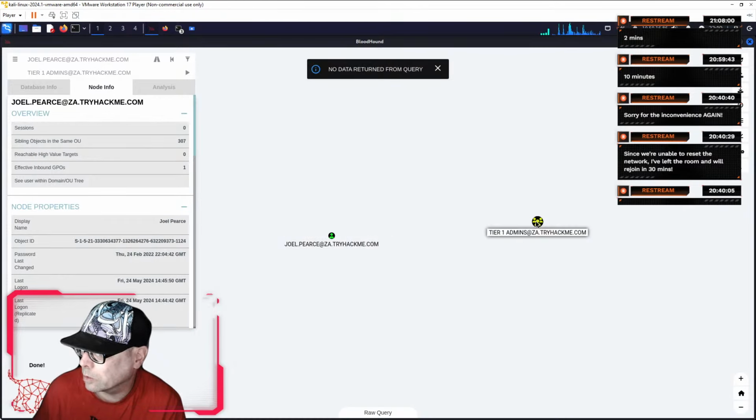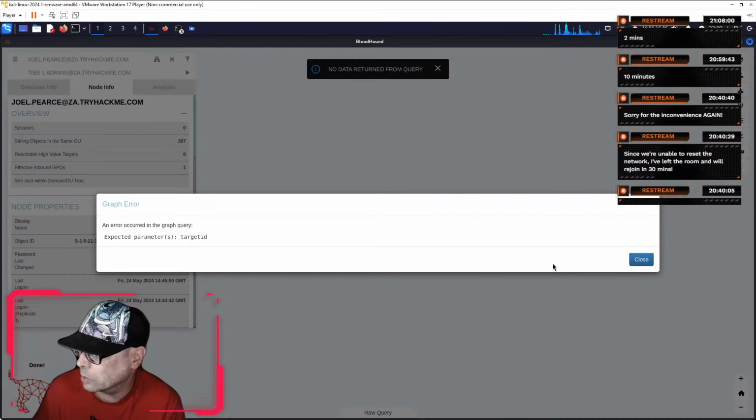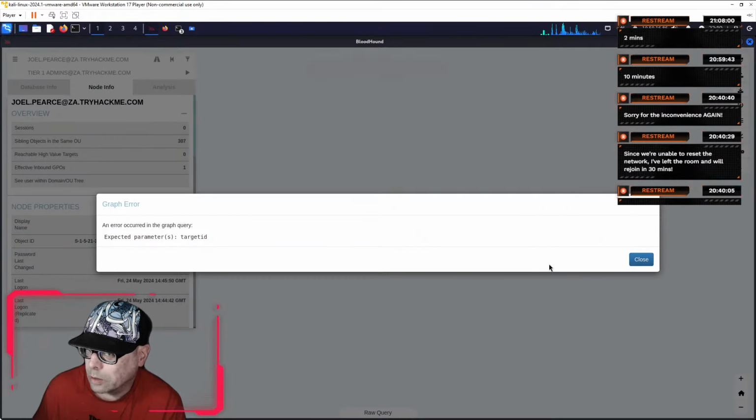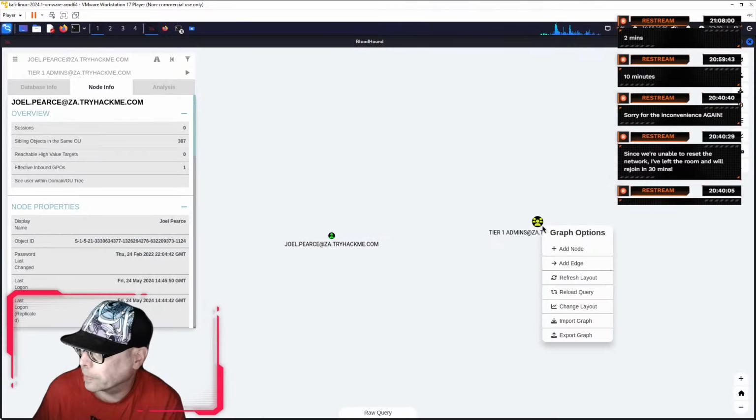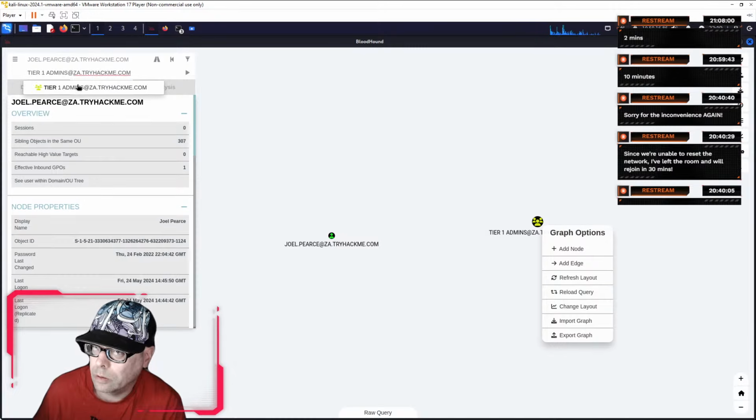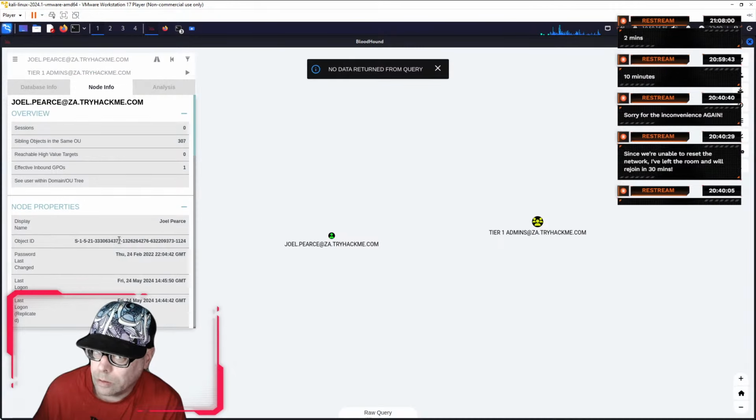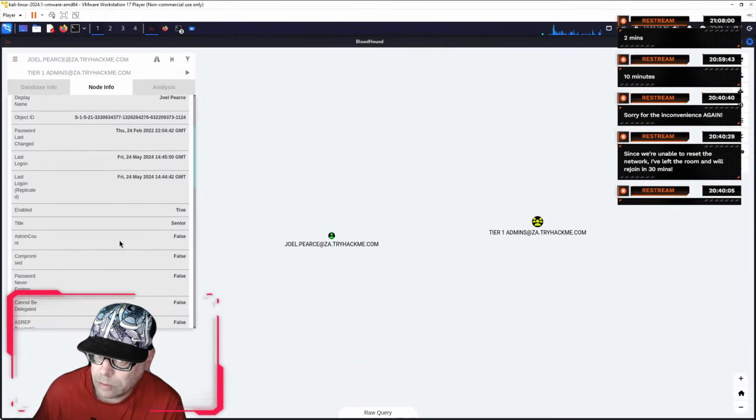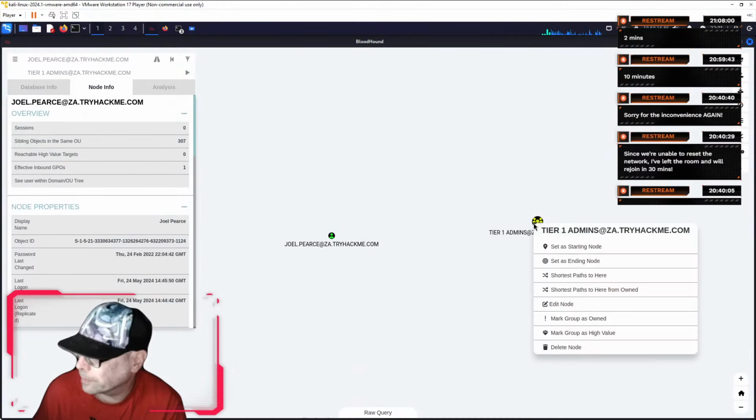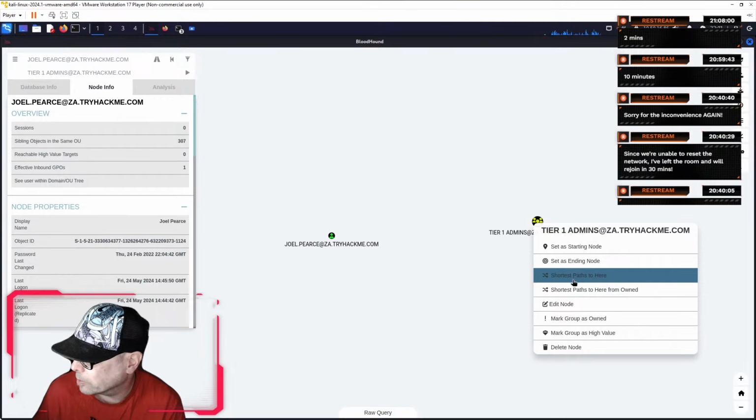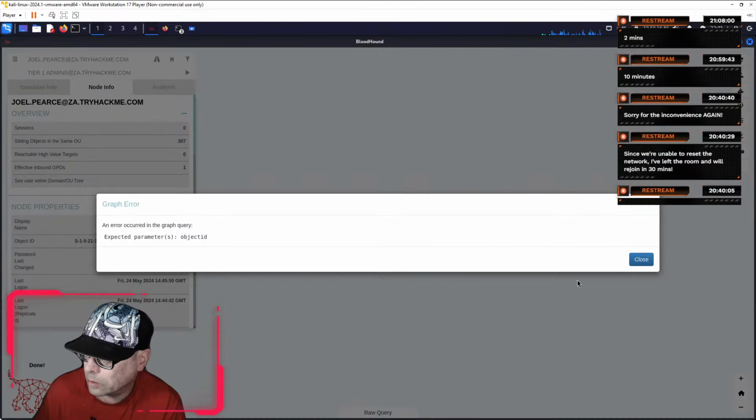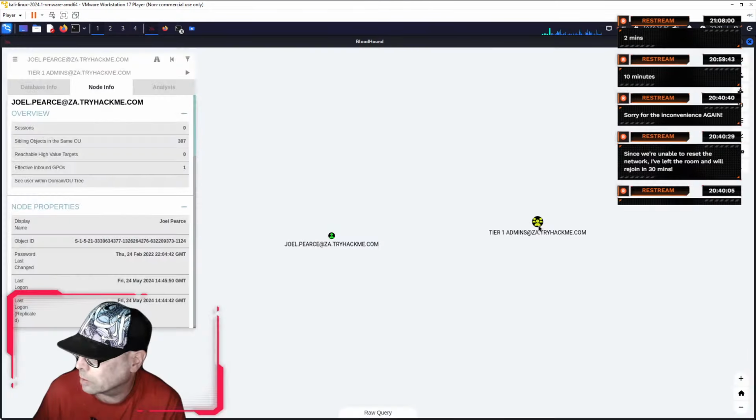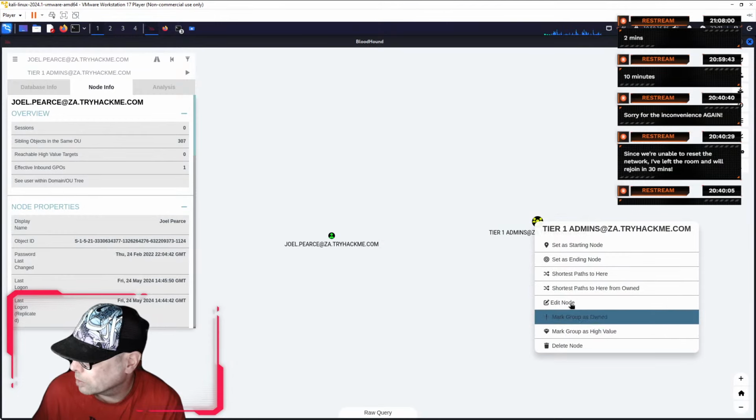Set as starting node, set as ending node, expected parameters, target ID. Do they mean the object ID? Edit node.